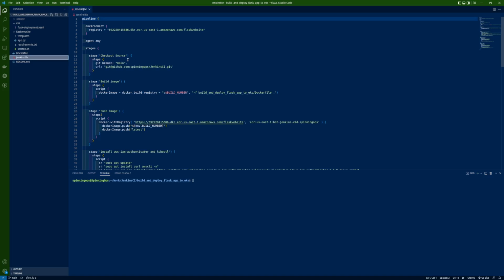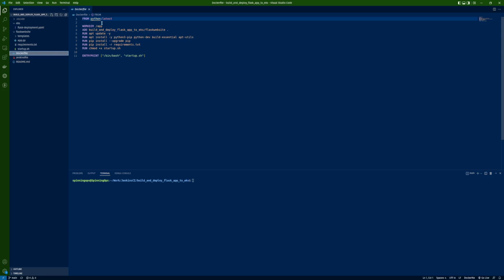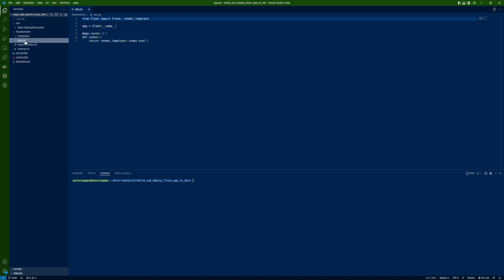It's going to source the code from the open source repo. Then it's going to build with the Dockerfile, which is this Dockerfile. And I'm using Python latest. This is a very simple Flask website, Flask app. And the startup script, I'll show what it contains. Basically exporting the Flask app and running Flask. If you want to check the code, it's this one, just one route, index, and the HTML is located in templates.